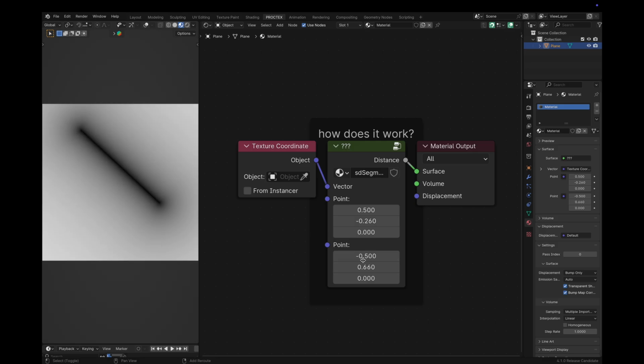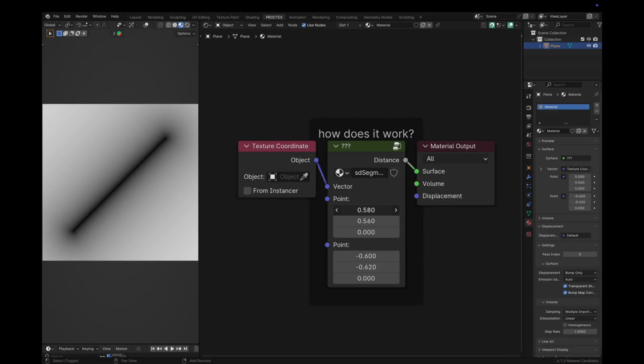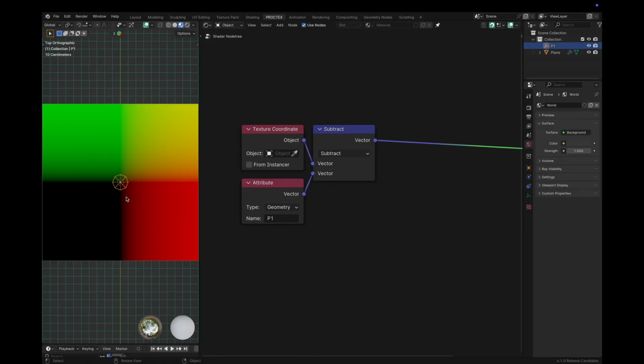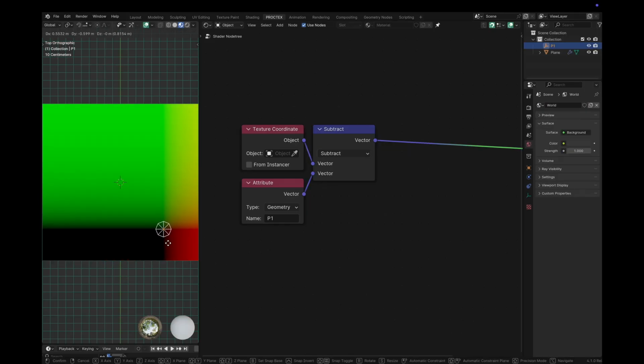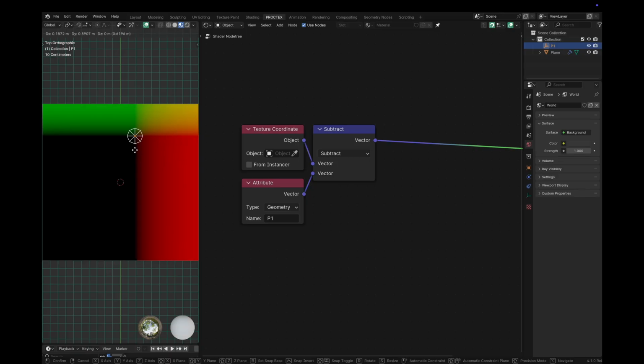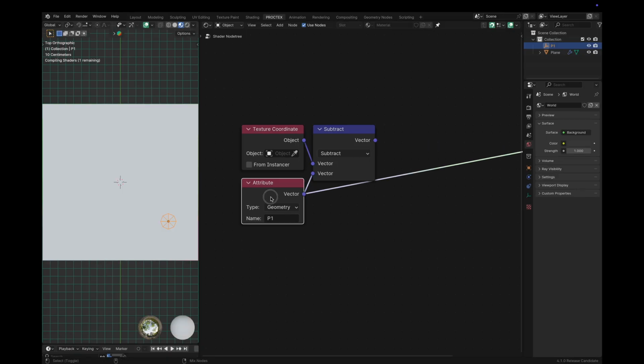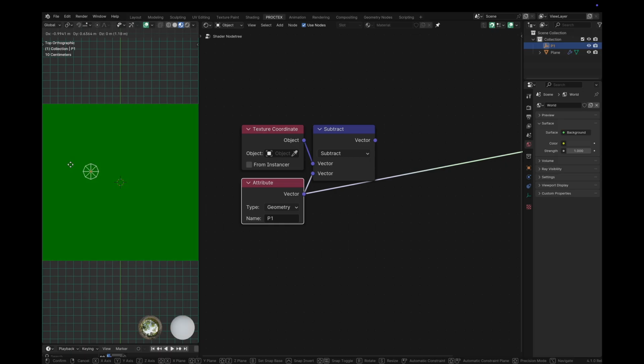Okay, so let's take a look at the problem this segment generator is designed to solve. It's made to take 2 points as a vector input and connect them with a line. That sounds simple enough, right? So let's see how it's done. First off, let's visualize our positions. Here we can see our object coordinates have been subtracted by the position of a point. That's the exact same shifting that I mentioned earlier.